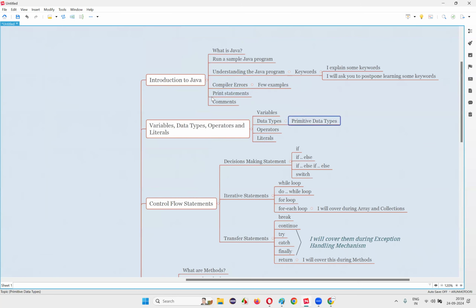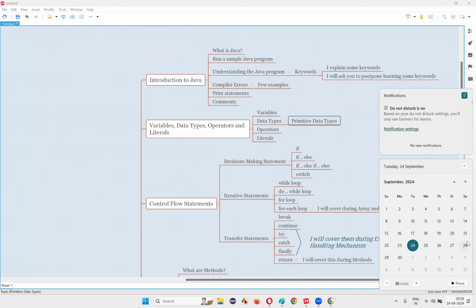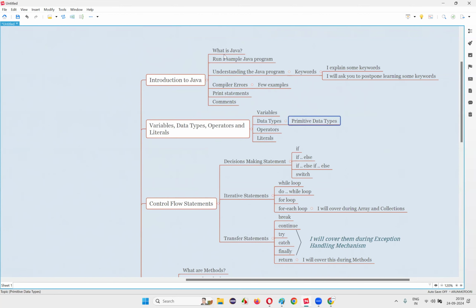I'll use the same index, guys, on the 28th and 29th. Whatever sessions I'm going to take, on that day I'm going to use the same index, the same structure. I'll open the same mind map and explain all this stuff. Primitive data types I'll cover here, like int, float, double, byte, short, long, boolean, all these things.